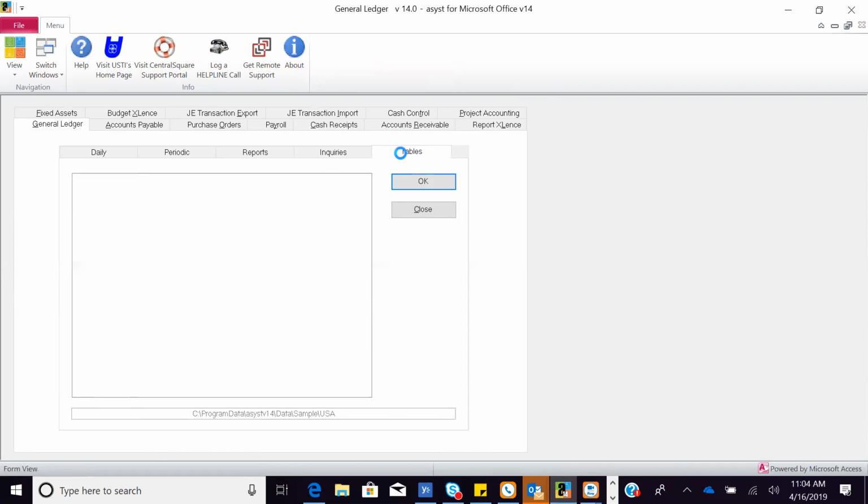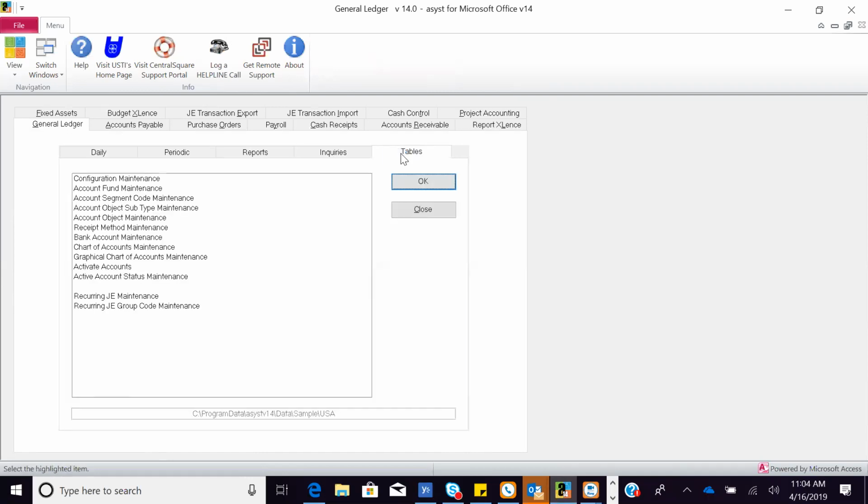And the very last menu option is tables, and this is really where you get started. So typically, once you're live and you're all set up, you're not going to spend any time under tables, but this is where you get to define it so that it works the way that you want it to work. So let's go ahead and get started.